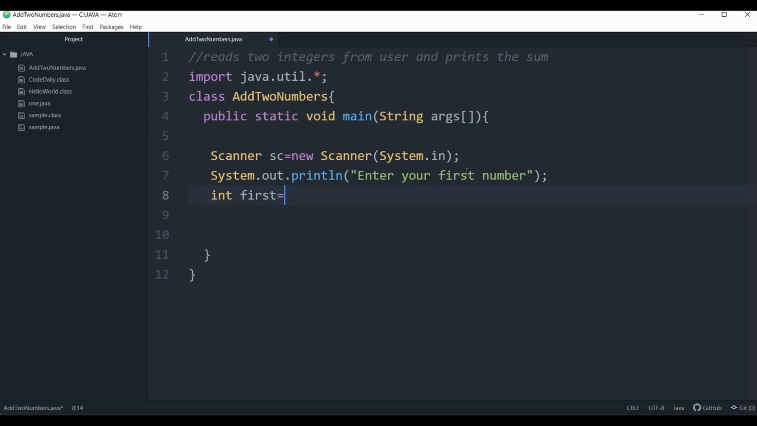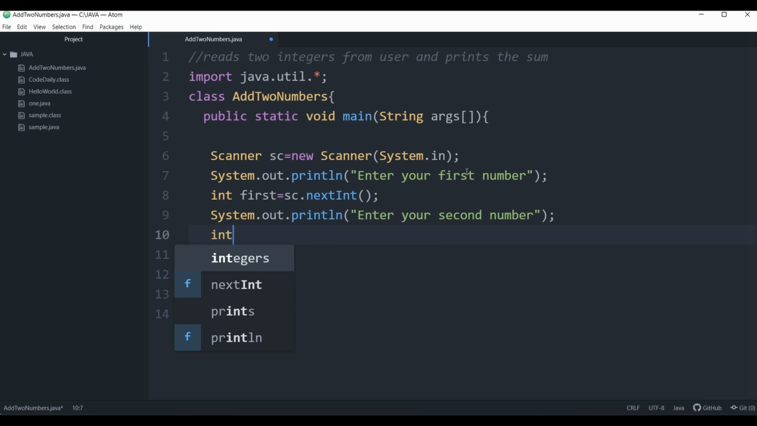We will try to read that integer variable through the Scanner class. sc is the object name. Dot nextInt is the method we use to read an integer from the user. Let's try to ask for another number. System.out.println. Enter your second number. Similarly, we have to create another variable to store the second integer.